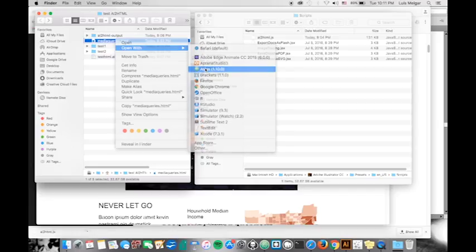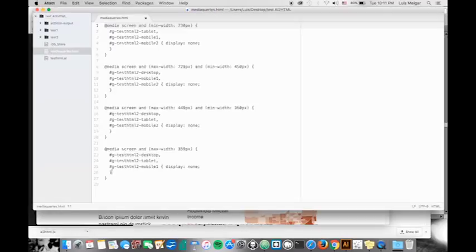Let's open it with Atom. Atom is the text editor that I usually use to code. So as you can see, these are the media queries. What I say is, if the screen is at least 730 pixels, hide the tablet version and the two mobile versions. So if you're hiding those three, you're just showing the desktop version.